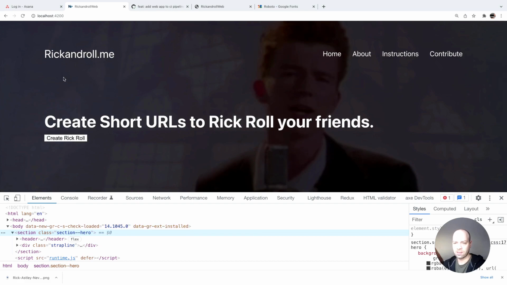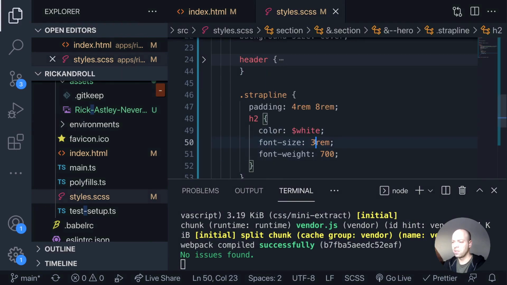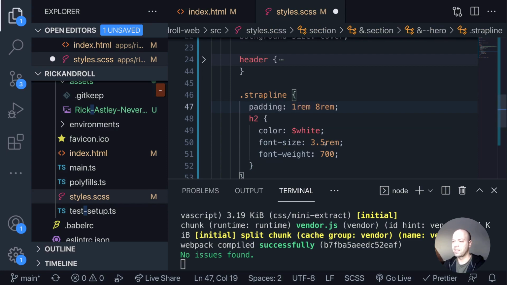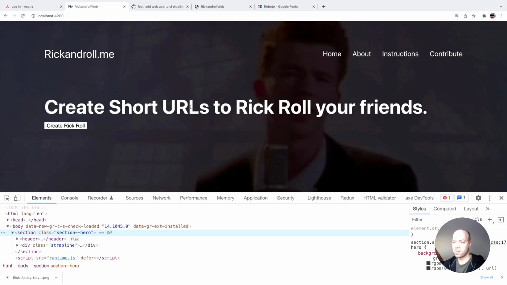Okay, so that's kind of good. Probably too much padding there and probably maybe want it a little bit larger. So we'll go 3.5 rems. And let's just knock down the padding on the top there, just so there is a little bit of space, but not too much.